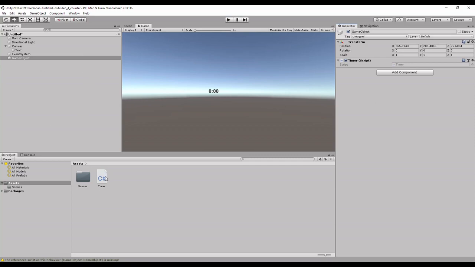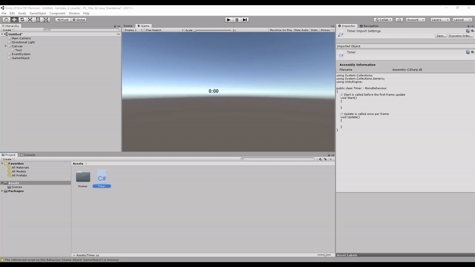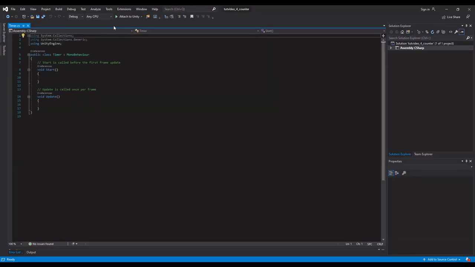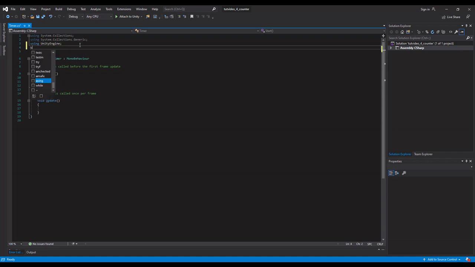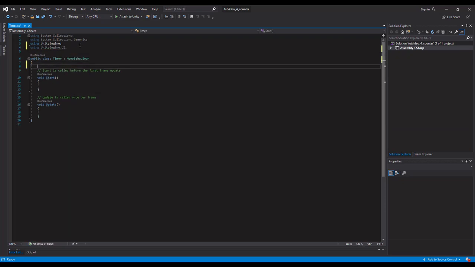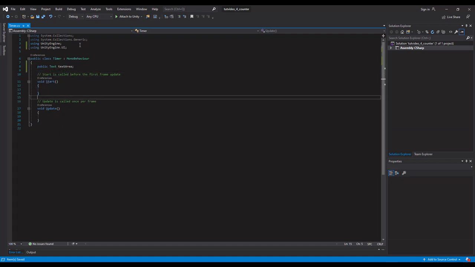We can actually start getting into the code now. So click timer, and it'll open up Visual Studio. The first thing we need to do is just define this UnityEngine.UI because of that text field that we're using, the text UI that we're using. We can say public Text textArea. Cool. So now we can define where we're going to be displaying our time format to.